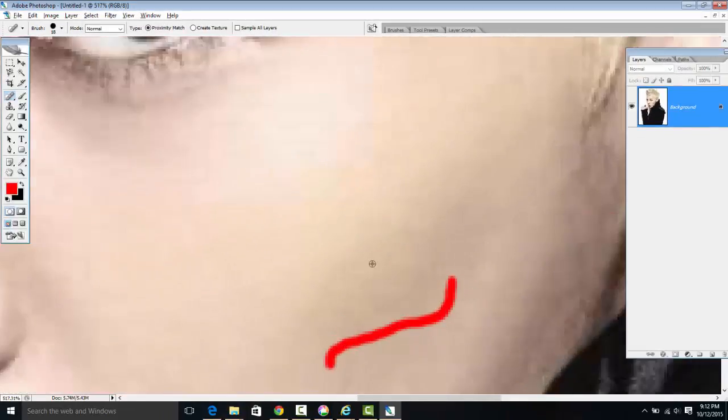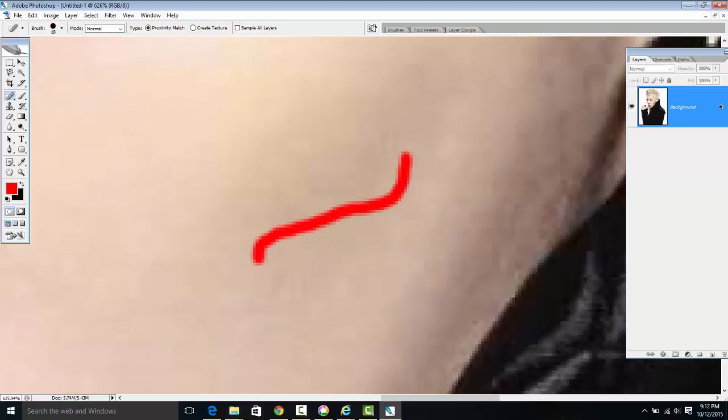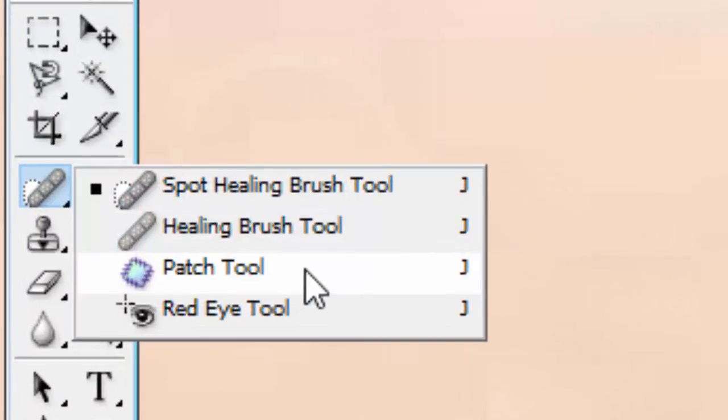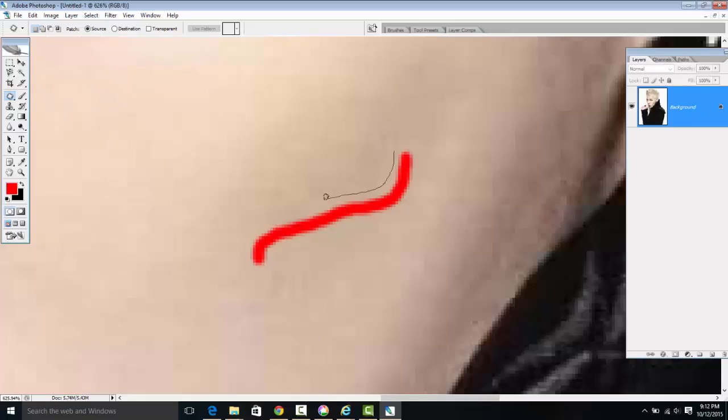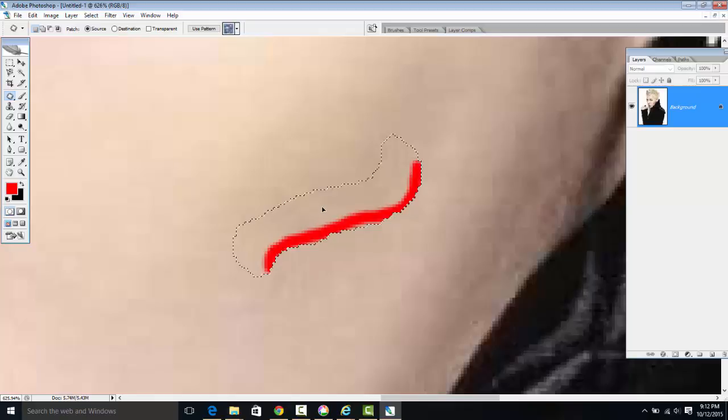So he's got this scar that we want to get rid of as well, right? We're going to right click on the spot healing brush tool and select the patch tool. I'm clicking and holding down the left mouse button and creating a selection right around the edge. It's going to make a selection, and when it does, we click on the center, click and drag and pull away, and when we release and press Command D, all of a sudden it's gone.